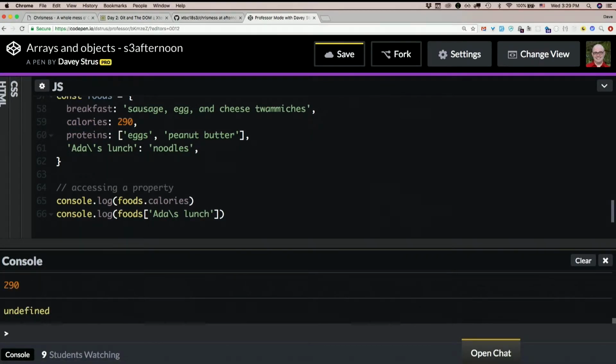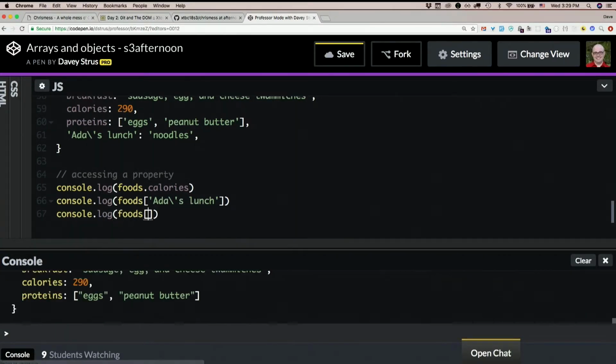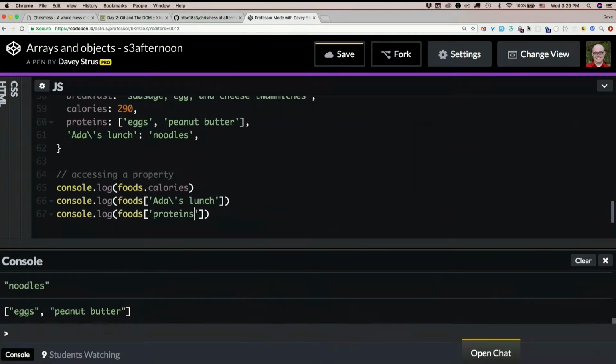And it doesn't have to be one with a funny name. There you go. Noodles. I could also just totally say console log, foods, square bracket, the string proteins. That totally works. So you can always use square brackets, and sometimes you can use the dot. You can only use the dot if you followed the naming rules.